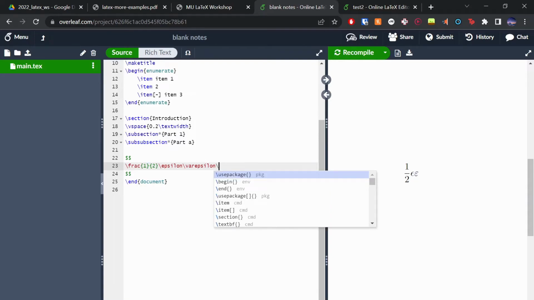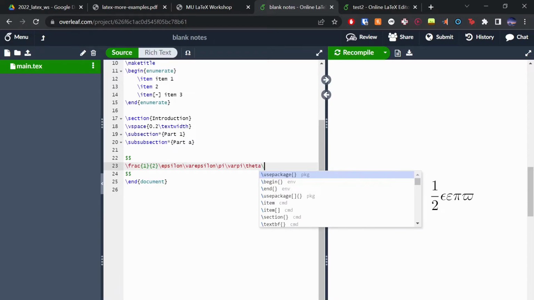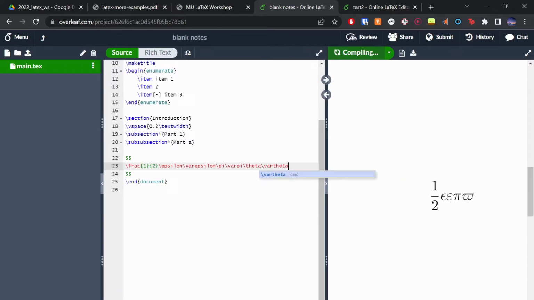You also have \pi and \varpi, which, I've never really seen \varpi used in any literature, but oh well, it's there. There are also variants for theta, so you have \theta and \vartheta. And yeah, \vartheta is a bit cursed. Anyway, that's how you can write Greek letters in math mode for LaTeX.